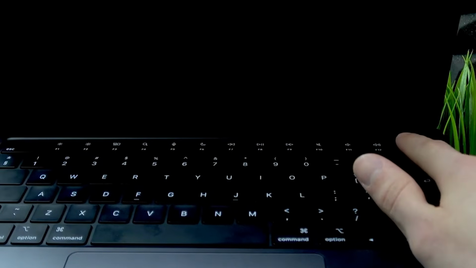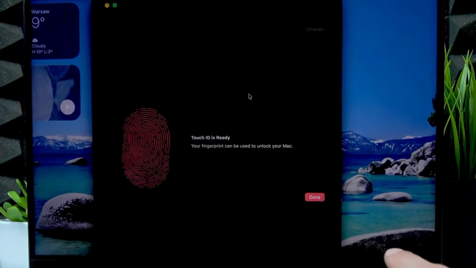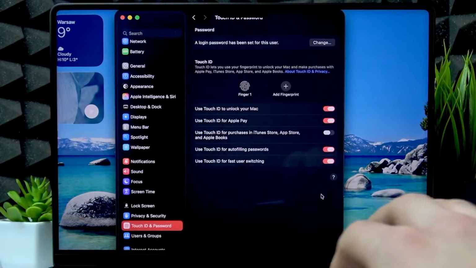Don't be afraid to press it by accident. It will not turn off your PC. Make sure to fill the entire pattern you see on your screen, and then click Done to finish adding your Touch ID.